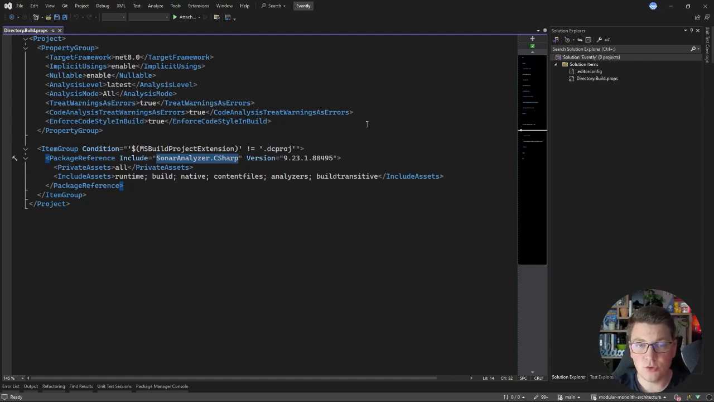I wanted to introduce this from the very start of our project because it would be a bit harder to add this later into the project, and we would need to do a lot of refactoring. If we get this out of the way from the start, we're going to be forced to write code that conforms to the static code analysis rules that we configure. The condition that I have in place here just allows me to exclude this package for a DC proj file, which is just a Docker Compose startup project that we're going to be adding a bit later.